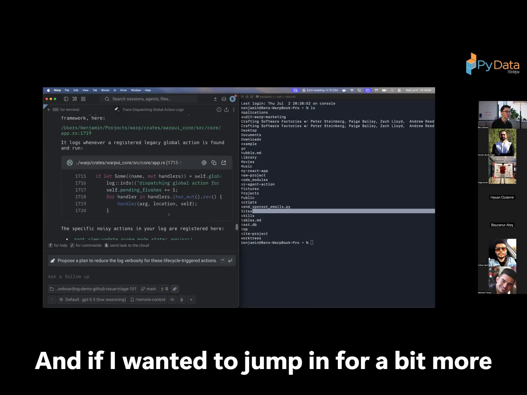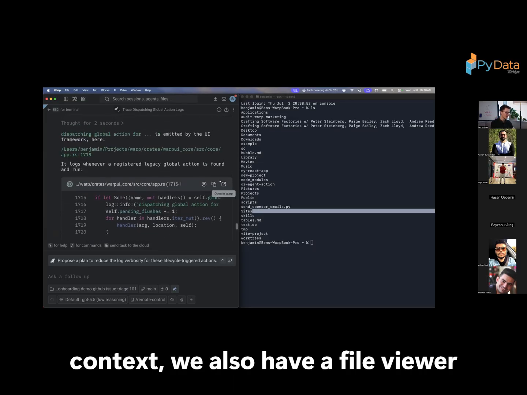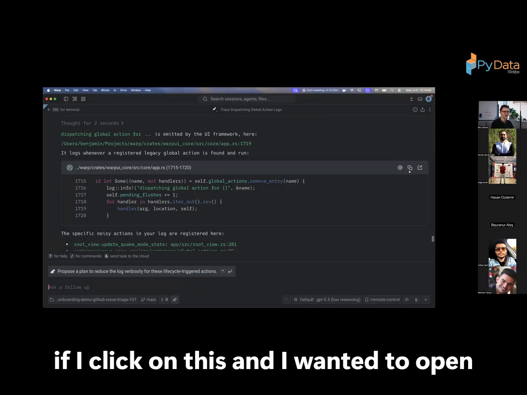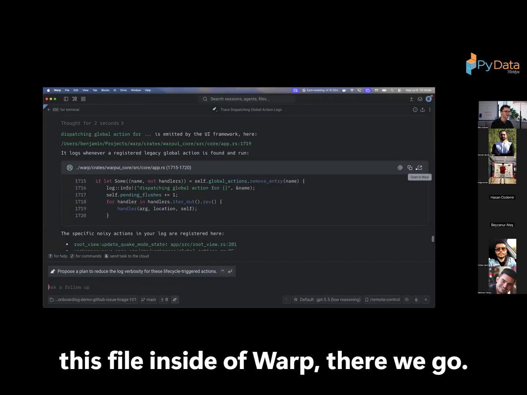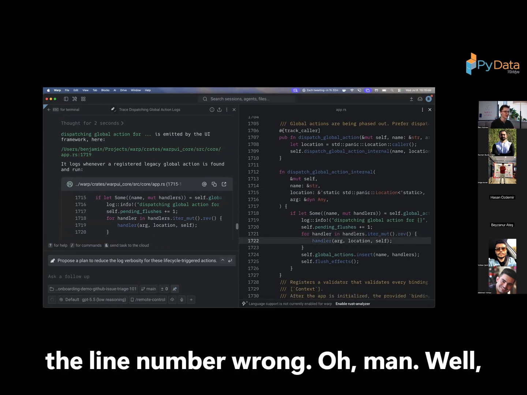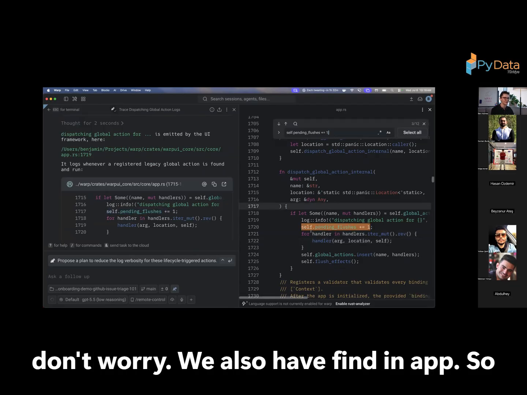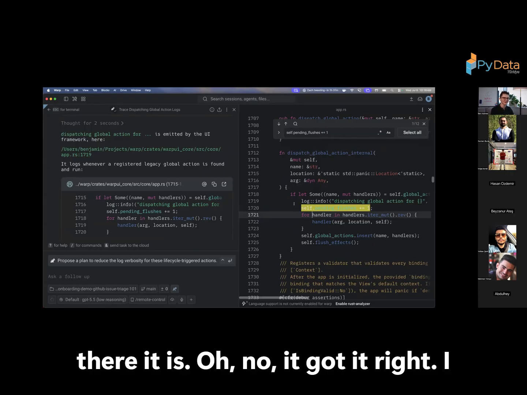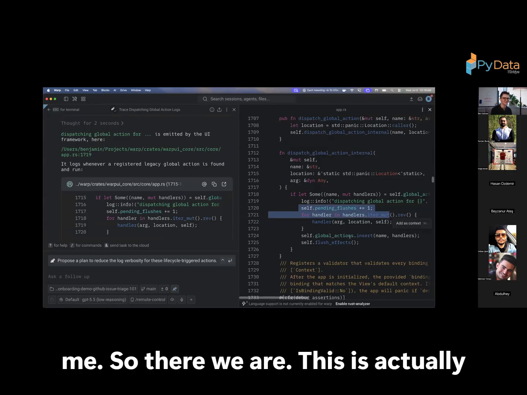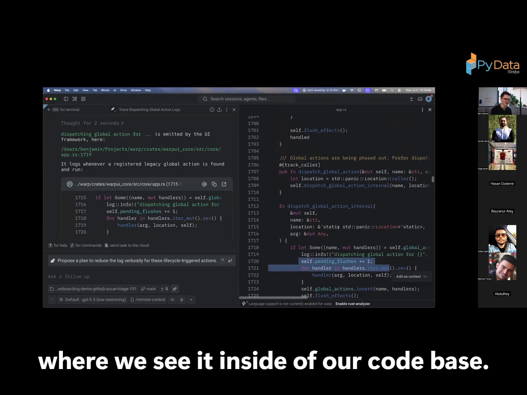And if I wanted to jump in for a bit more context, we also have a file viewer inside of Warp. This is really cool. So if I click on this and I wanted to open this file inside of Warp, there we go. It's opened straight to where that's occurring. Or actually, I think I got the line number wrong. Oh, man. Well, don't worry. We also have find in app. So there it is. Oh, no, I got it right. I was just not looking a few lines below me. So there we are. This is actually where we see it inside of our code base.